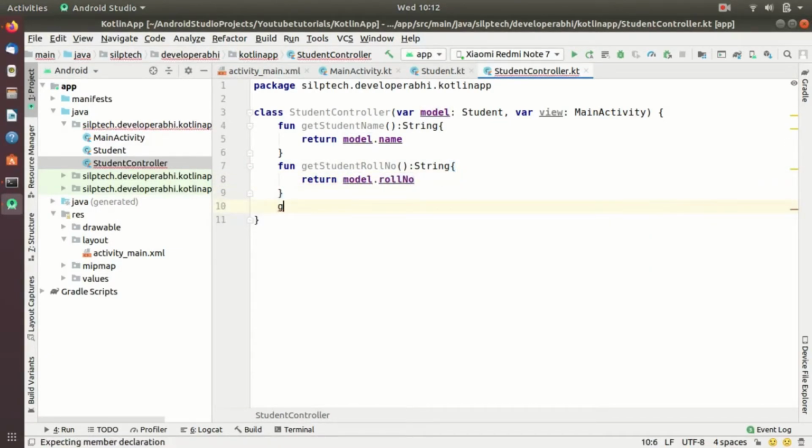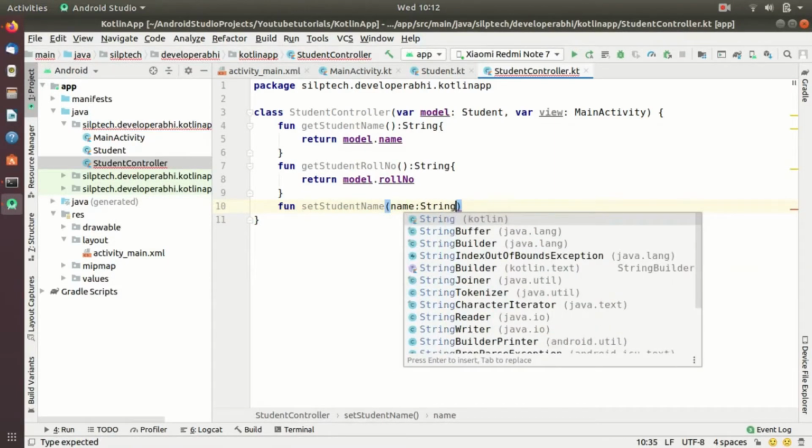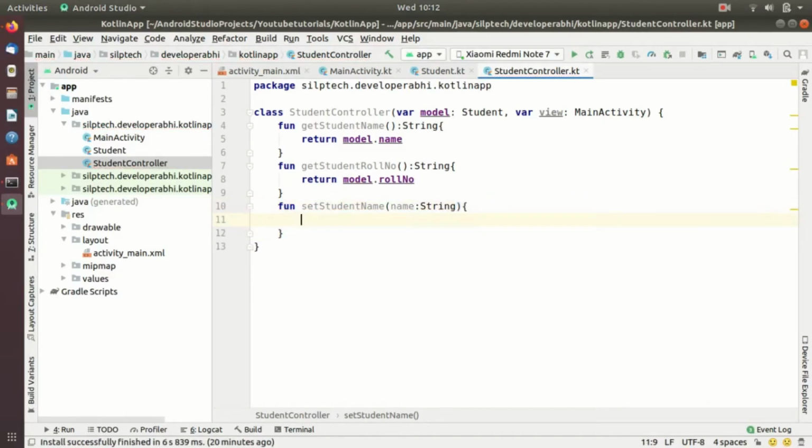I'm going to define a setter also for this one. So fun setStudentName, and my parameter here is going to be a name in the form of string, model.name equals name, and similarly a setStudentRollNumber.